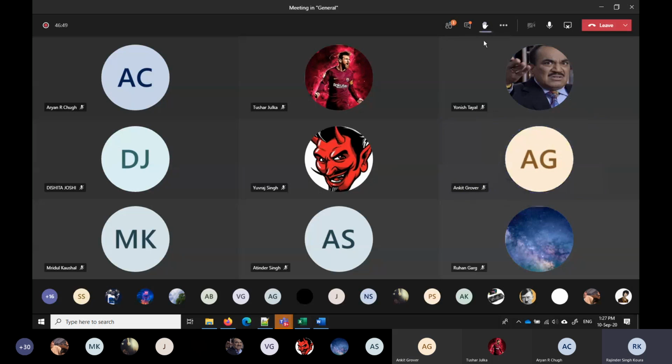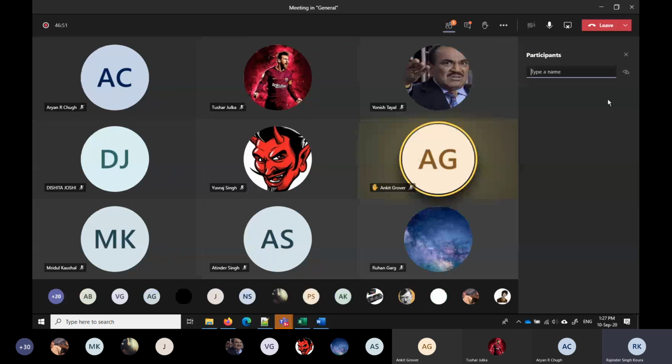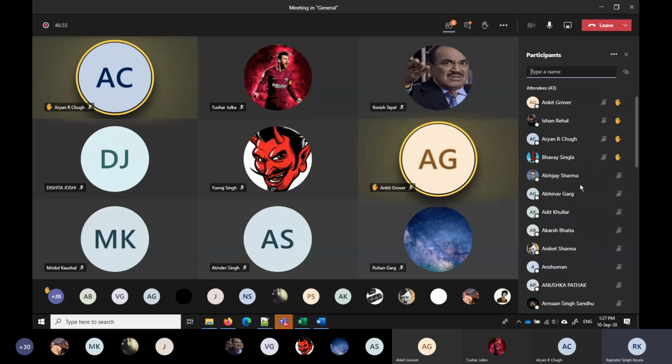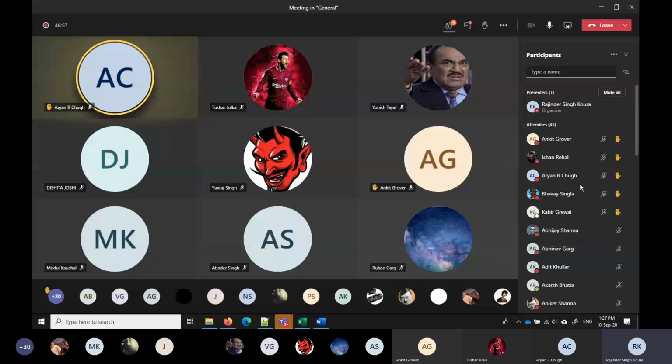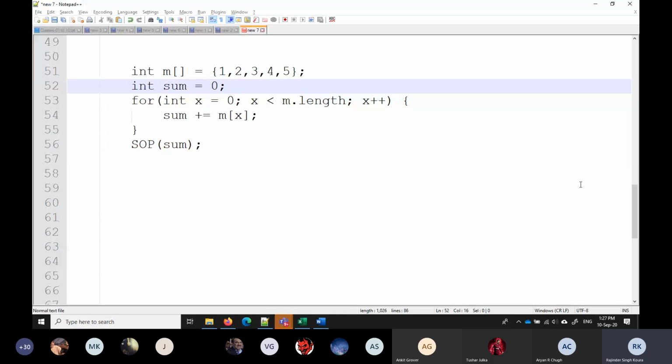I'm not going to ask everybody, sorry. I'm going to ask others. Only 5? Only 6? Ishan, tell me. Sir, we will write an if statement inside the loop. Like if m in square brackets x percent 2 is double equal to 0, then we will get to know it is an even number, else we will get to know it is an odd number.